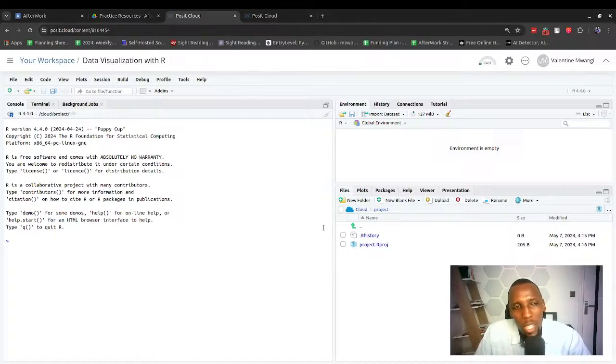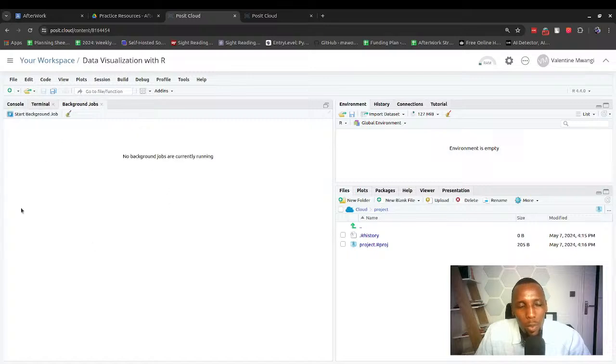If you're new, or you just want a quick refresher, just know that we have a console section, terminal, background jobs. If we install something, we'll see it install here. In the Environment tab, we should be able to see the variables that we create or declare. At the very bottom, this is where we're going to be uploading files that we have curated for this workshop, and this is where you can export your files to your local machine.